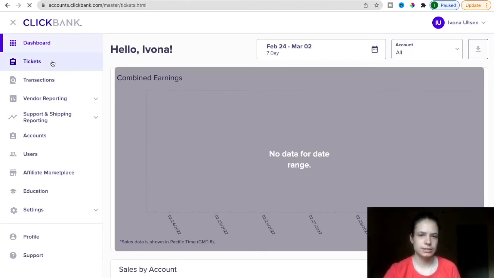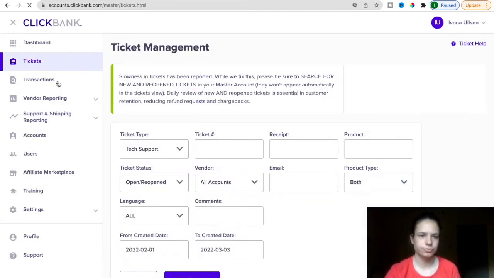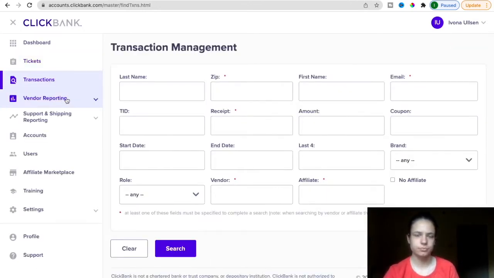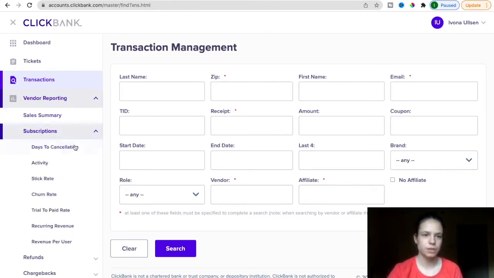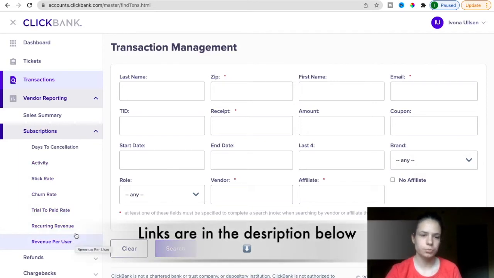Here are your tickets. Here are your transactions. Here is your vendor reporting: sales summary, subscriptions, days to cancellation, activity, stick rate, churn rate, trial, recurring revenue, revenue per user.